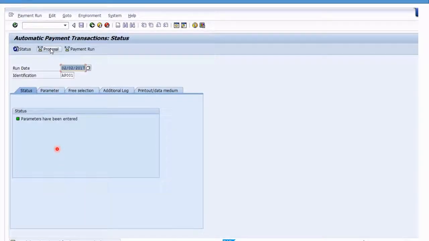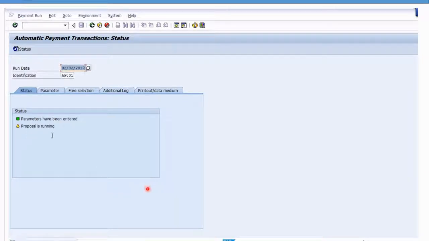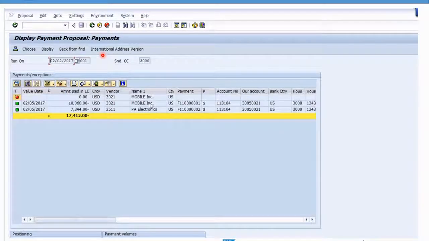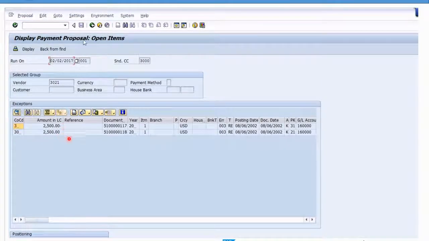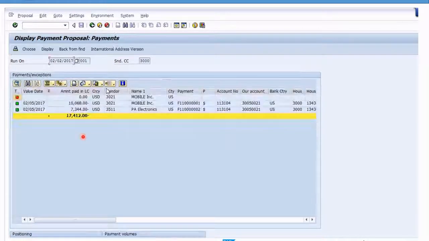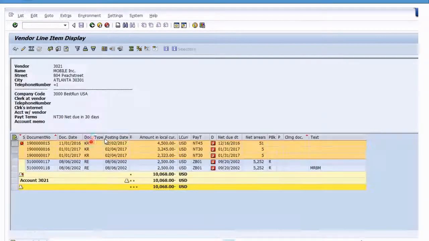So let's save that. Let's run the proposal again, start immediately and execute, and let's see what happens. Proposal is running. Let's refresh. Proposal has now been created. Let's display the proposal, and voila. Here you can see for vendor 3021 there's some money to be paid now. The 2,500 contras are still there on the top line that were blocked, but here we've got this 10,000 value for Mobile Inc. that wasn't there before, and you'll see we've got a bunch of invoices here.